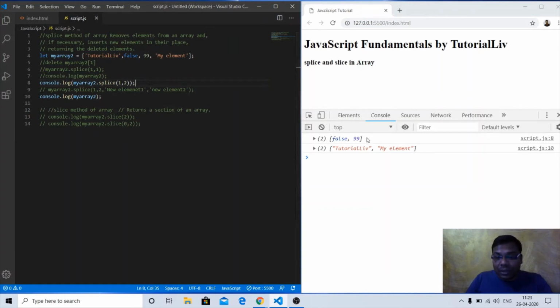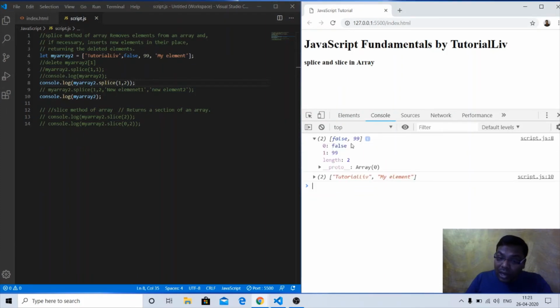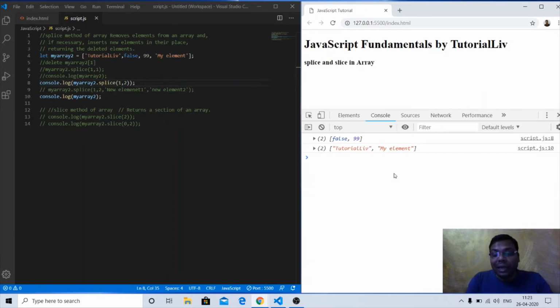So that's why we are seeing false and 99 that have been removed from this particular array, and that is also in the array format. Why? If I want to do some operation on the deleted elements, we can do it using the array methods. That's why it is returning only the removed elements in the array format.